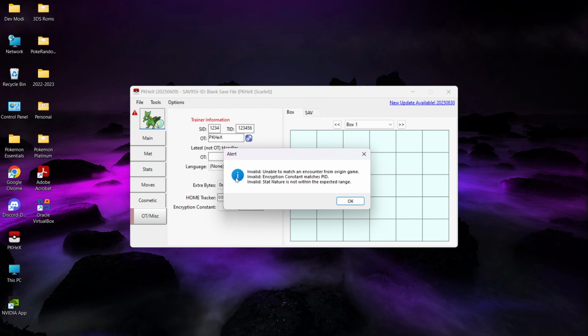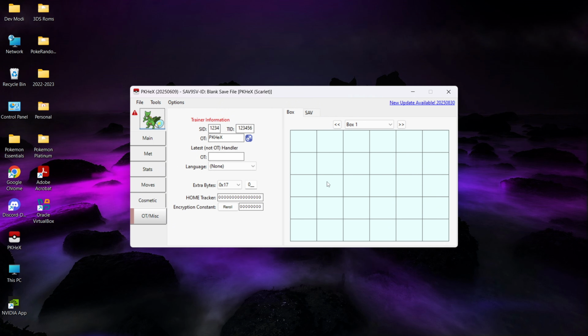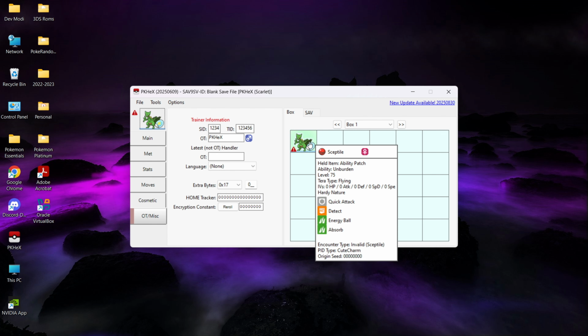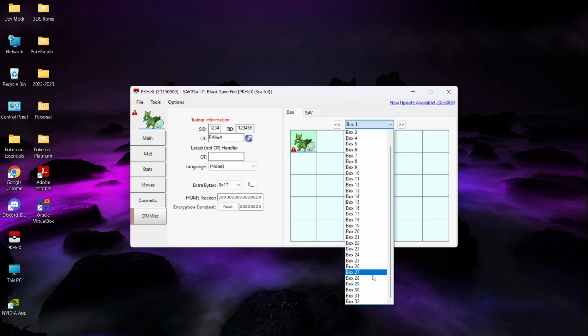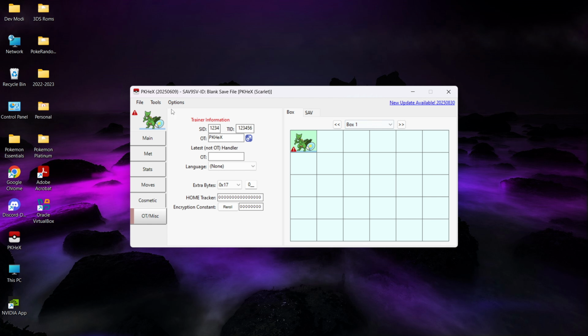So you first need to check why it is invalid. It says unable to match an encounter from origin game, encryption constant matches PID, and invalid stat nature is not within the expected range. Once you figure out and make sure that all of these errors are fixed, you can then drag your mon into the box, like box one, box two. You have up to 32 boxes in general. And once you do that, you can click on file and then export the save.